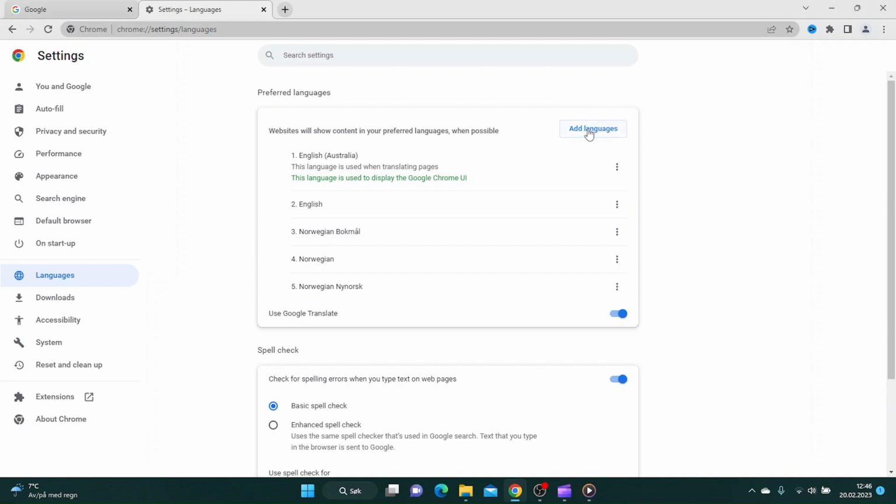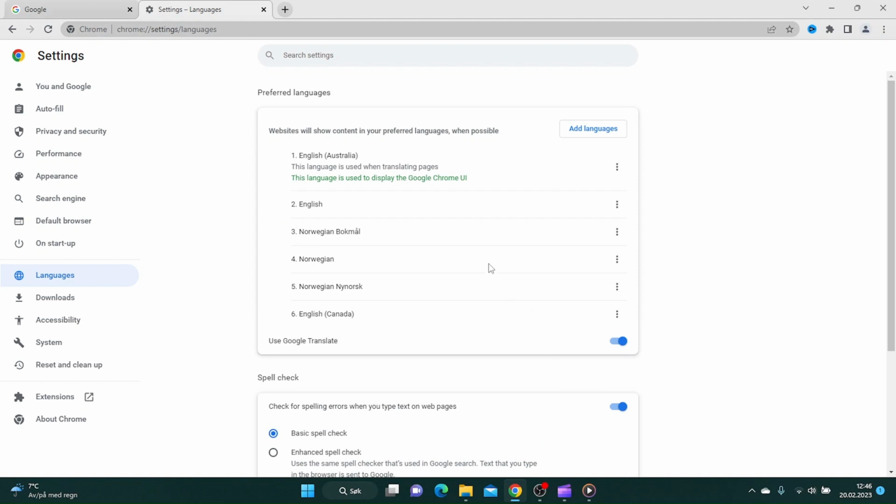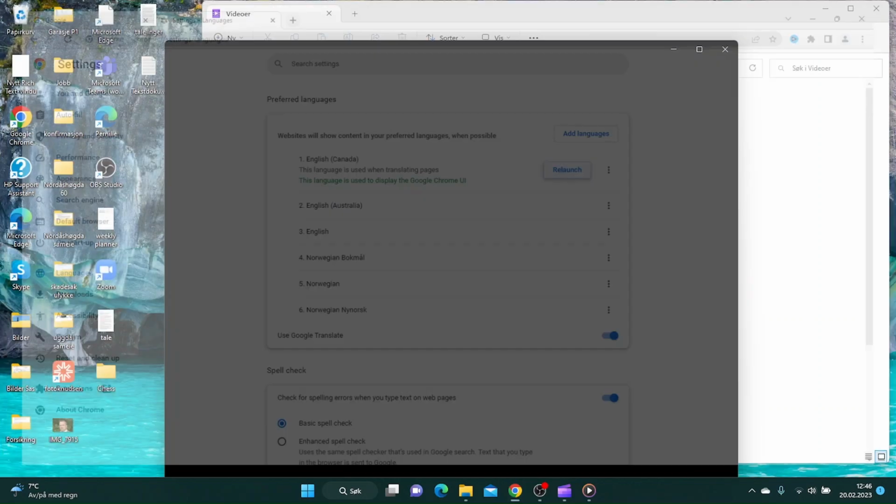You can add a new language by clicking the Add Languages option and selecting the desired language from the list. Once you've added the language, click on the three dots next to it and select Display Google Chrome in this language to set it as the default. Restart Google Chrome to apply the language changes.